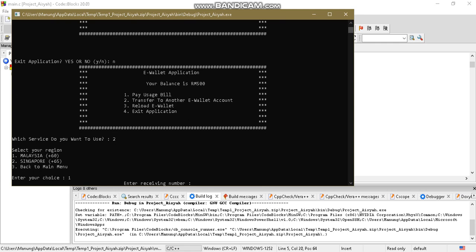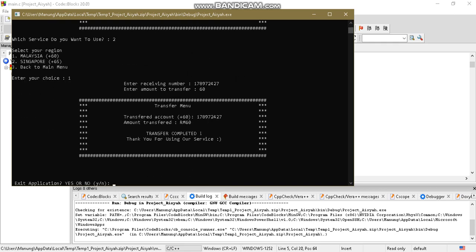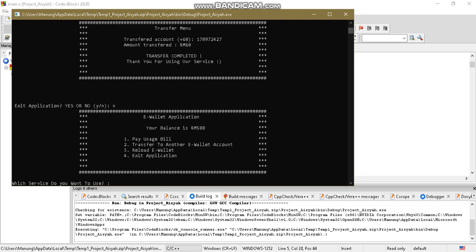So I'll just enter my receiving number. And I have to enter the amount that I want to transfer, which is 60. And yeah, transfer completed. So do I want to exit the application? Yes or no? I'll go with no first. Just N. And it brings me back to the original state, the original 4 choices that I have to choose.